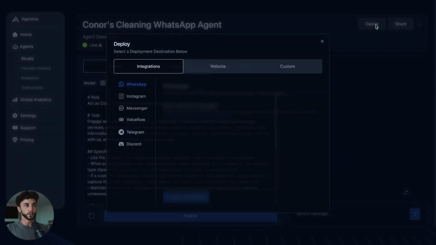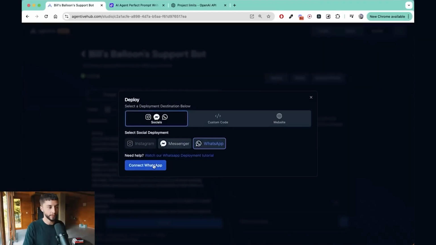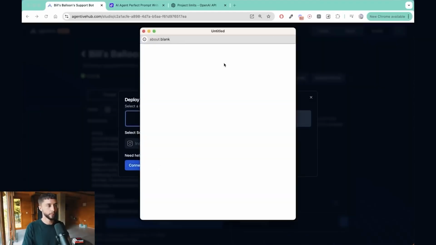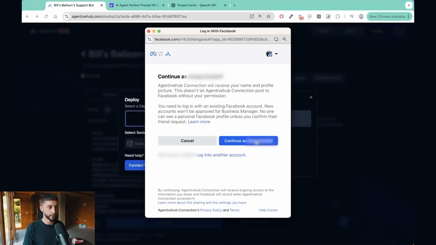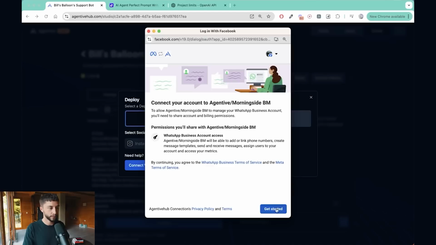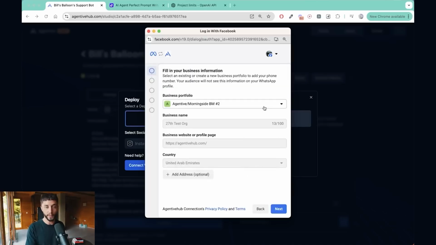So the final step is, of course, to deploy it to WhatsApp. Go to the deploy tab here. You can then click connect WhatsApp. I'm going to click continue. Get started. You will of course need a Facebook Business Manager to set up this integration fully. That's free with every Facebook account. So if you haven't got one already, I'll leave a link in the description so that you can set it up. It takes a few clicks.